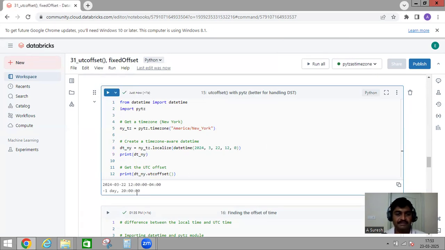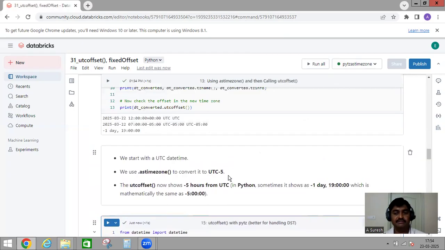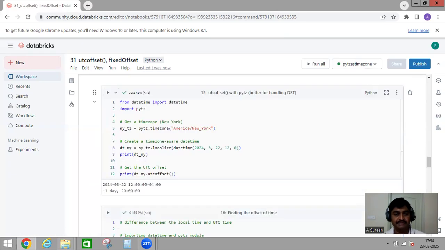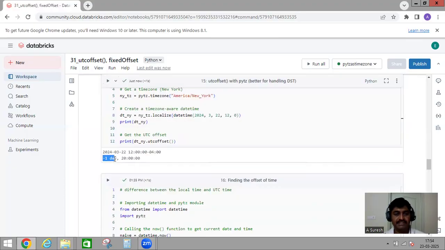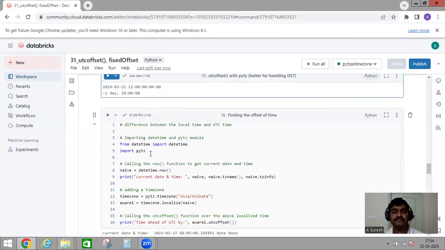See, up to here it is the same, 1200, and my America/New_York time zone value is minus 4 hours. So whatever is showing minus 1 day, 20 hours, that is equivalent to 4. Earlier, if you see, we have 5 hours, that is equivalent to minus 1 day, 19 hours. So here minus 1 day, 20 hours is equivalent to 4 hours.